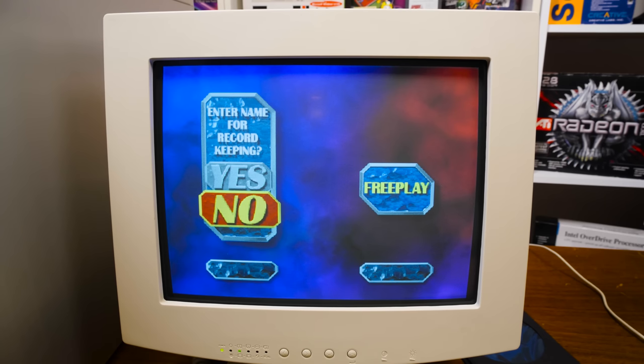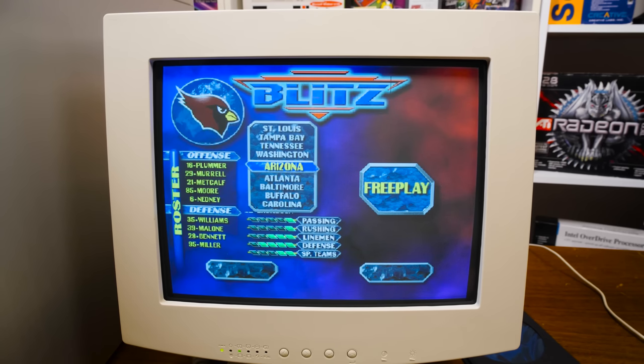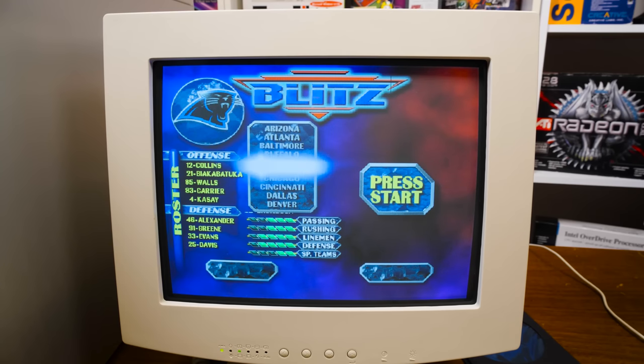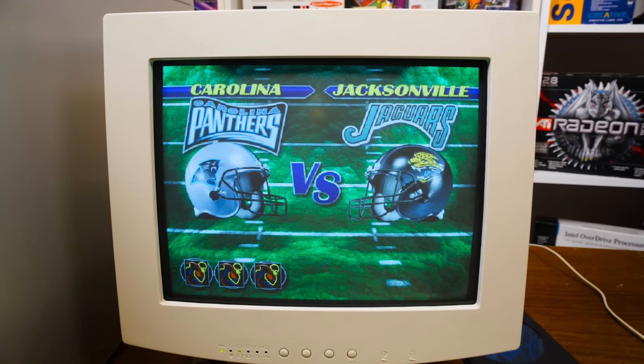That in-your-face Midway nonsense. Today's matchup, the Carolina Panthers versus the Jacksonville Jaguars. Yeah!